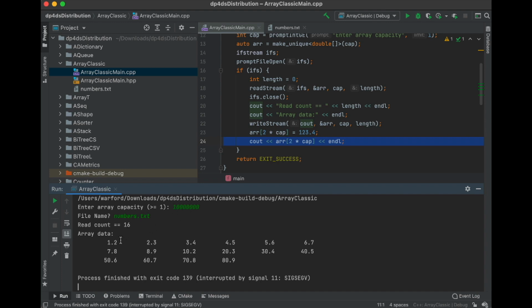But look, it output the data, and then when it did this array sub 2 times, when this did array sub 20 million, process finished with exit code of 139, interrupted by signal, whatever. We just don't understand what that means. But the thing of it is that if you go too far outside the bounds of the array, then it will clobber not just stuff that's close to your program and your data, but stuff that is in somebody else's.